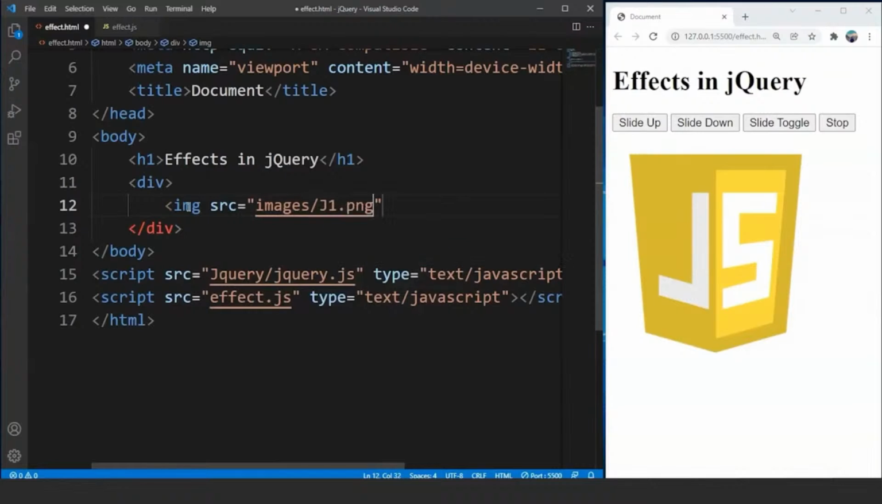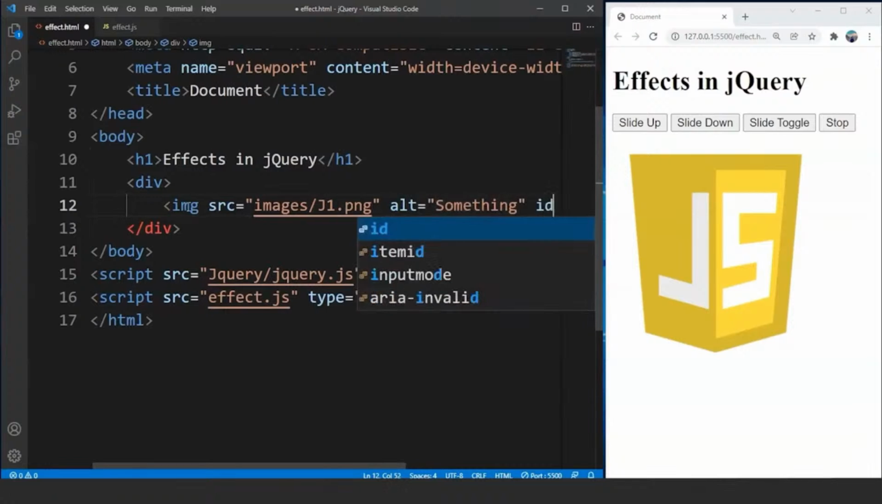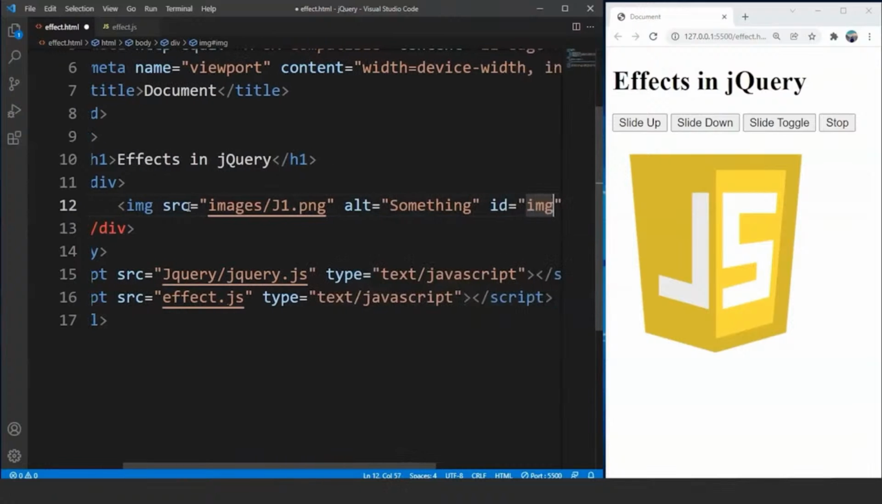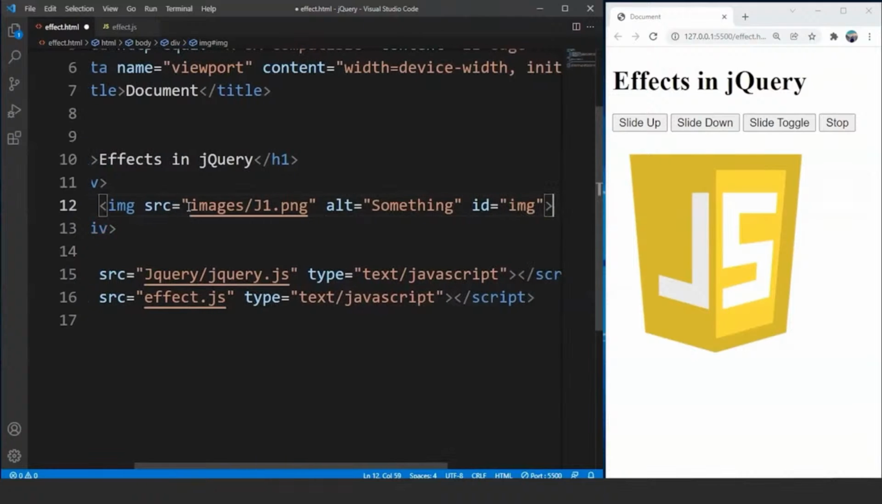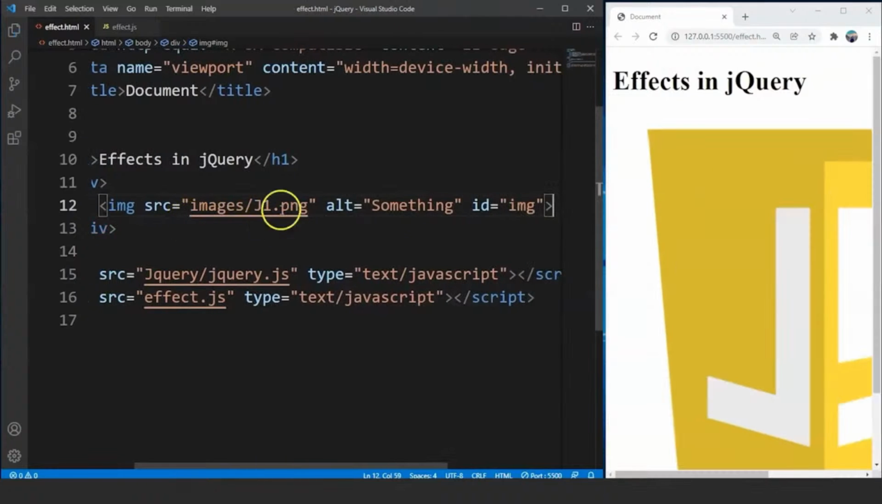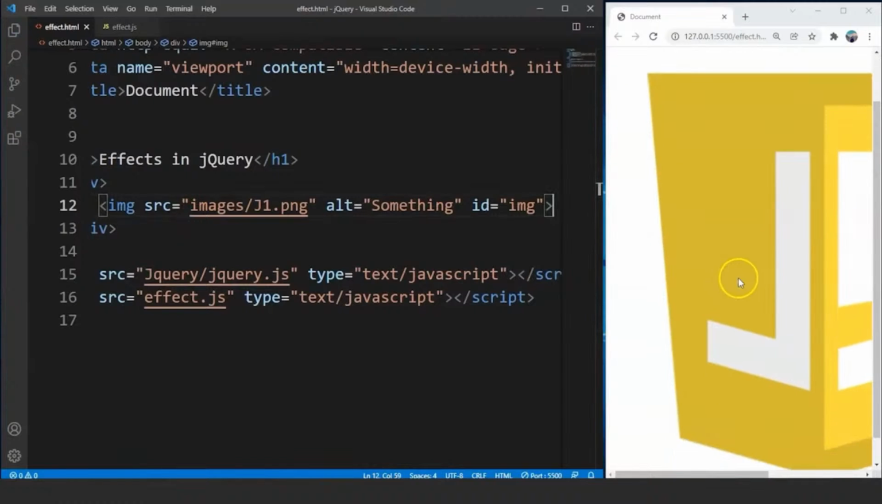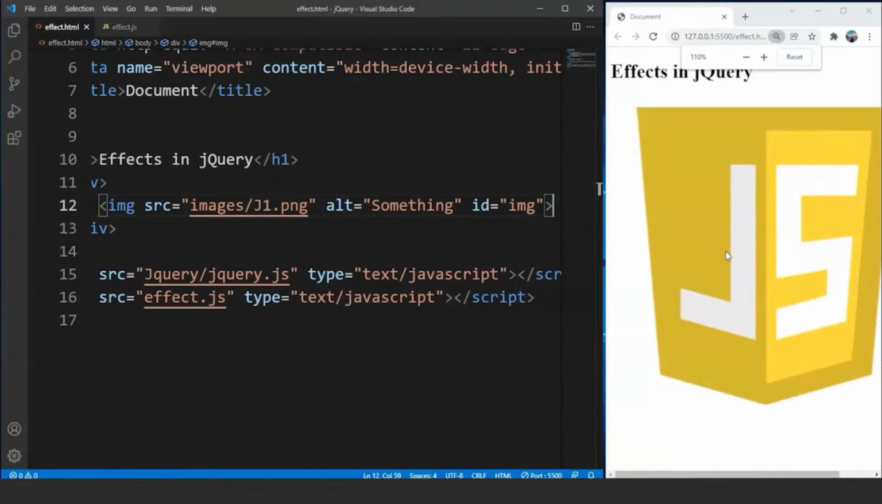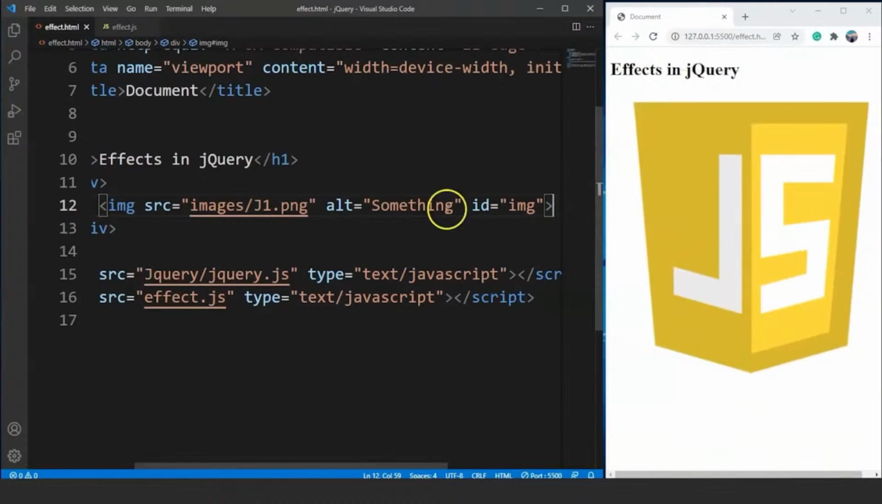So we'll be using the same image for this task. Then we'll write here alt. So let's say we are writing here something, and then we'll write here id as img, let's say. Fine. Let's close this image tag, save the program now, and you can see the image over here. The image size is quite large. We can reduce the size of our Chrome browser. So you can see this is the image.